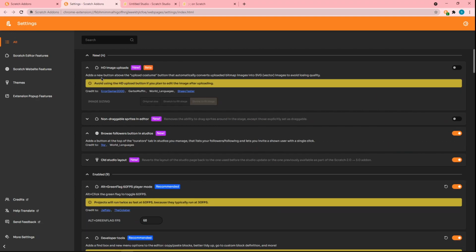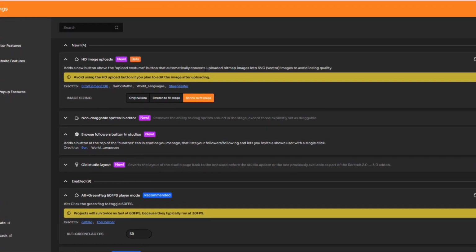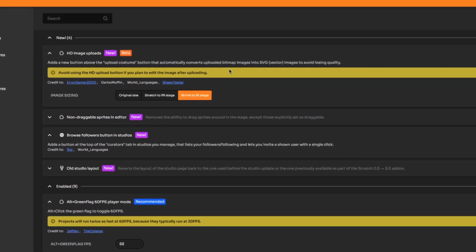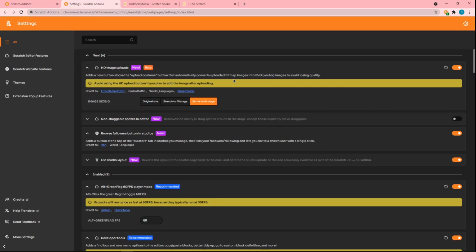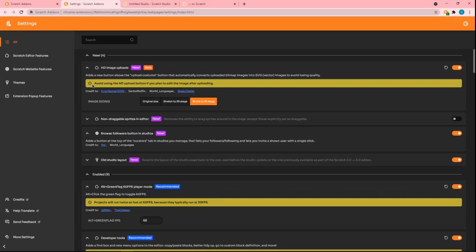Next up is the HD image uploads add-on. This is in beta, so it might have bugs, but this adds a new button above the upload costume button that automatically converts uploaded bitmap images. Bitmap, if you don't know, is made up of pixels. It converts those pixels into an SVG, and that is vector, so it's going to be all smooth images to avoid losing quality. So just don't use the upload button if you plan to edit the image after uploading.